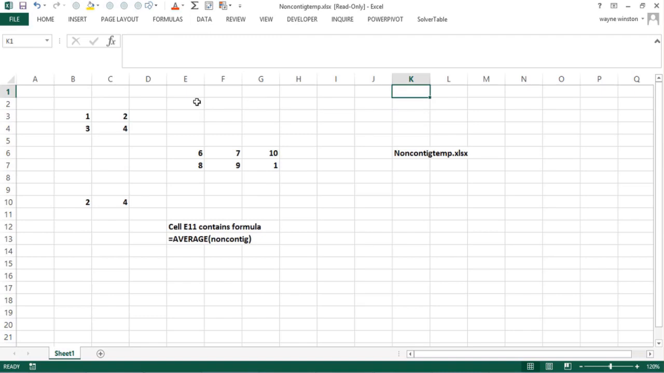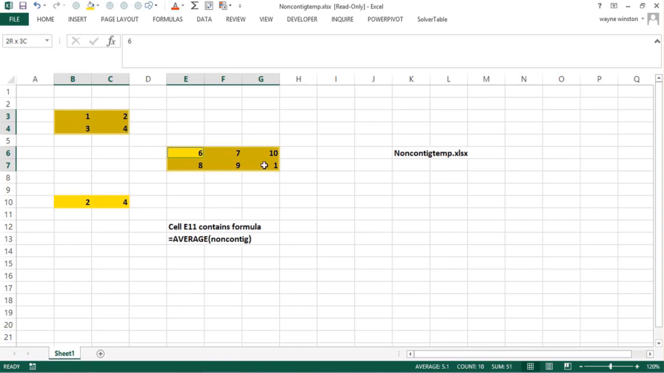Okay, so let's suppose I've got these 3 ranges of cells that don't touch each other. Maybe they're cells in different parts of the world, and I want to name a range that includes all 3. So I could select this first range, hold down the control key, select the second range, hold down the control key and select the third range, go to the name box and type the word non-config, not case sensitive, and hit enter.